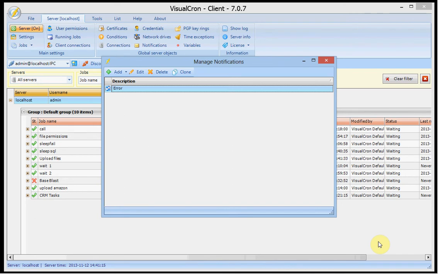In this session, we're going to talk about notifications and the changes that we made from version 6 to version 7. And as usual, you find the notifications by pressing the notifications button here in the server tab. For you who don't know, notifications are global objects that can be assigned to jobs and tasks. And the most popular notification is the email notification.